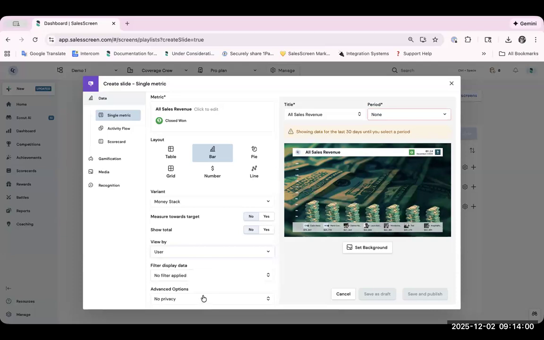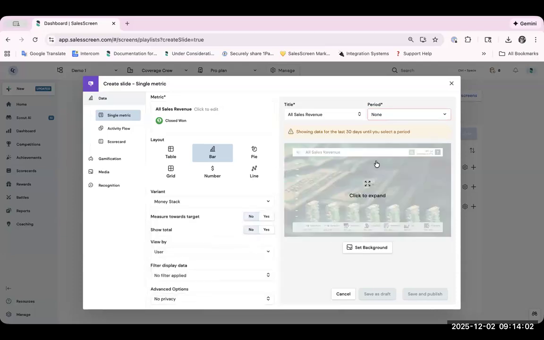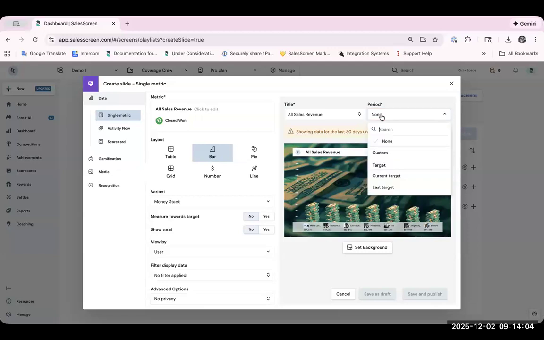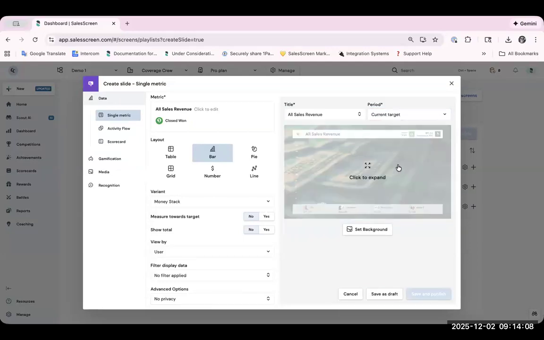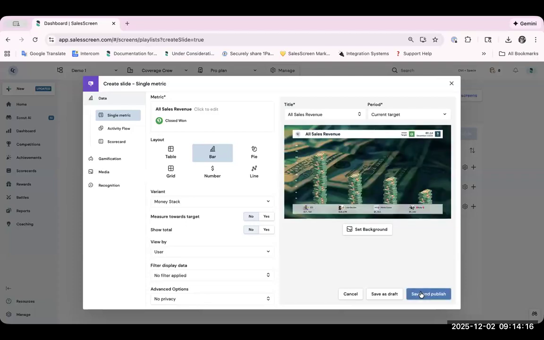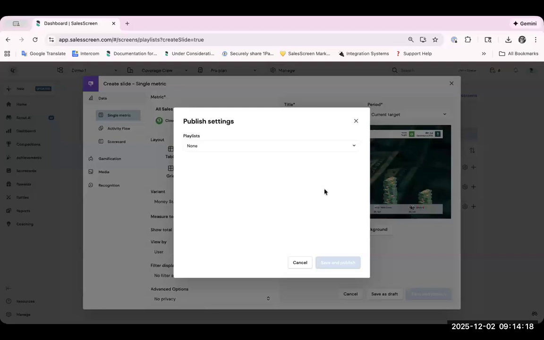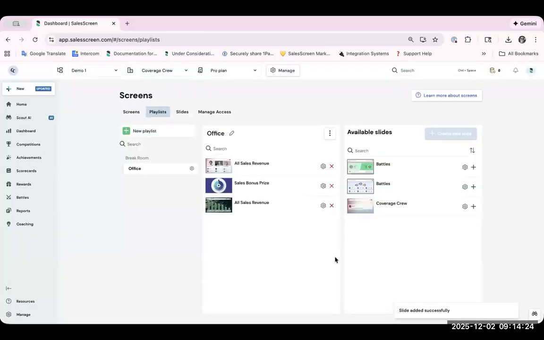I'm not going to filter. I want everything to come in. I'm not going to do any advanced options on the rest of these. So for sales revenue, I would like to look at the current target, which in this case, I do by month. So then you see things kind of shrink down a little bit because this target is only 2 days old. And I'll save and publish this slide. I'm going to add it just to the office. I'm not going to worry about revenue in the break room and pull it in there.